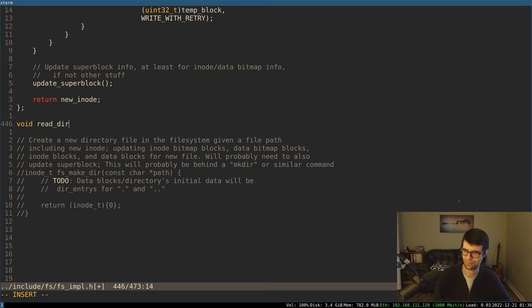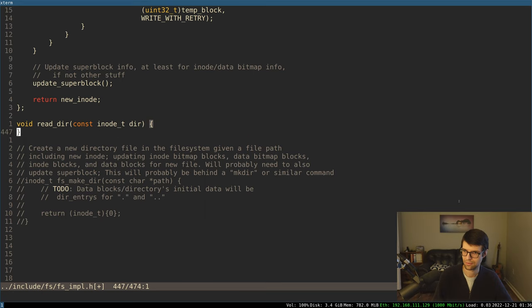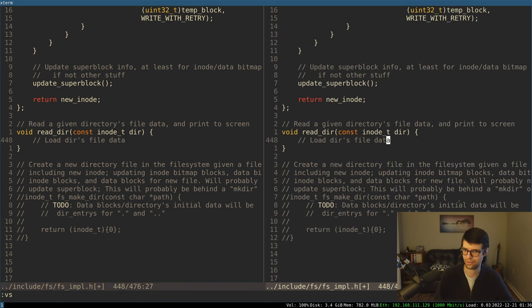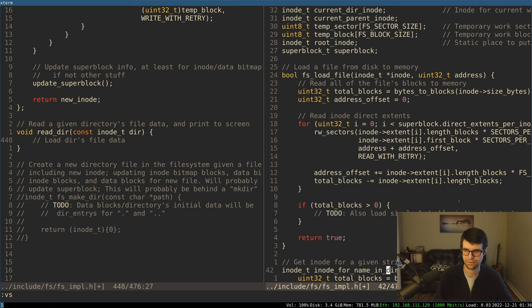So I wanted to do sort of read directory given a directory, which would be an inode probably. How do we do this? So read a given directory's file data and print to screen. So let's load file data, load dir's file data. So is there a chance I could call load file? Maybe. Give it an inode and an address. I don't know what address I want to load it to. Oh yeah, I do. Never mind.